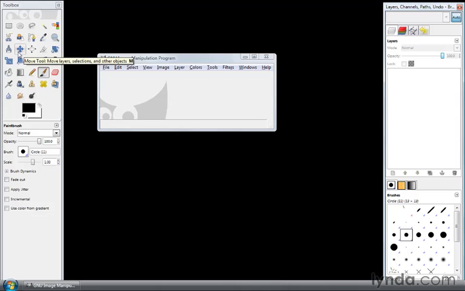There are many other tools here in the GIMP palette, but for the most part in this movie, we'll just be using the Zoom tool and the Move tool. But feel free to play with these other tools and get to know them.